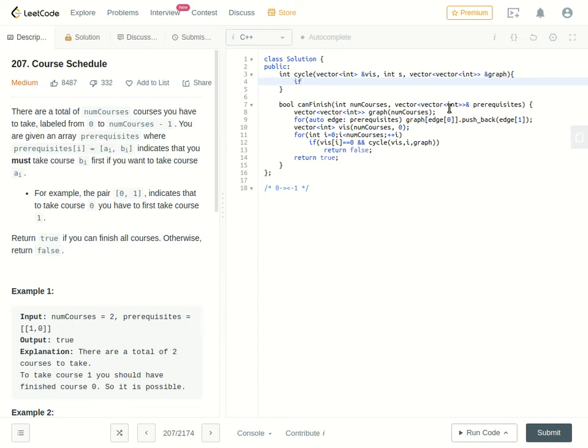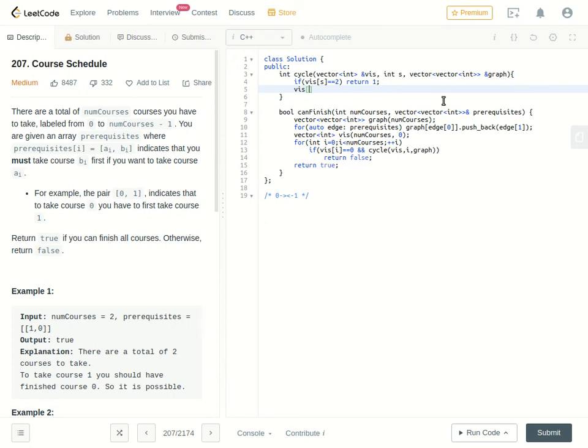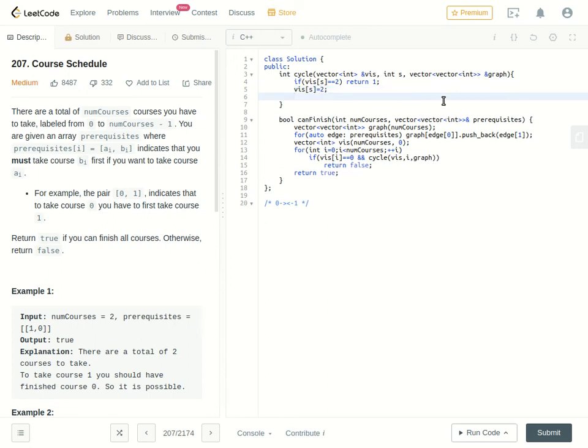So if visited of s equals 2. As I said, it's a 3-color DFS, which means there are three cases: 0, 1, and 2. When it's 0, it has not been processed or visited, which is the first case. If it's 1, it has finished processing. If it's 2, it's in the intermediate state and its neighbors have not been processed. So in this case, I just return 1. Else I set visited of s to 2, which means it's getting processed.